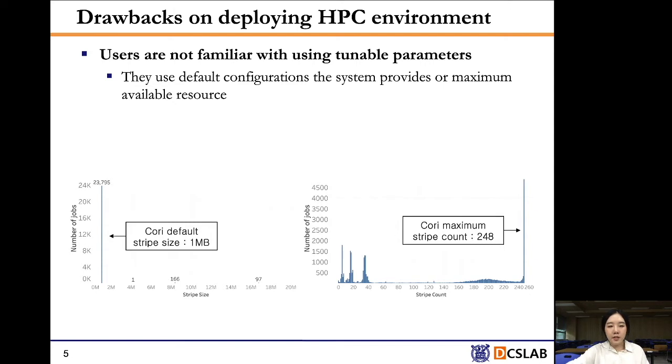So this left side of the figure shows the stripe size the users use. Total 23,765 jobs are run with Cori default stripe size, which is 1 MB. Also, most of the users just use the Cori maximum stripe count of 248, so they're hoping to get the higher performance.